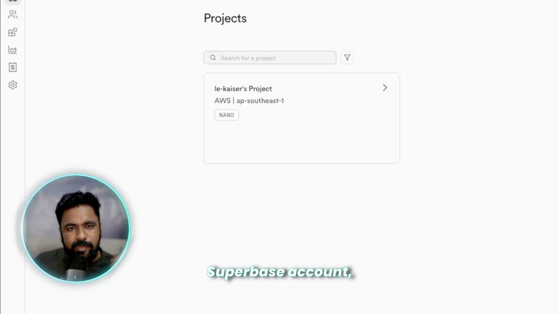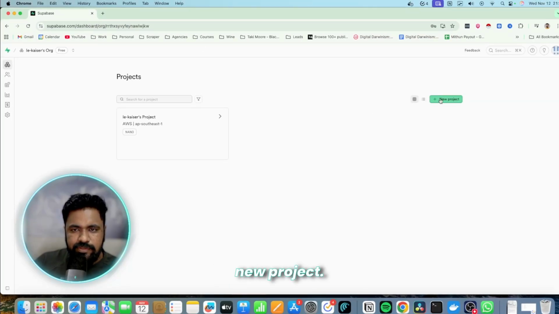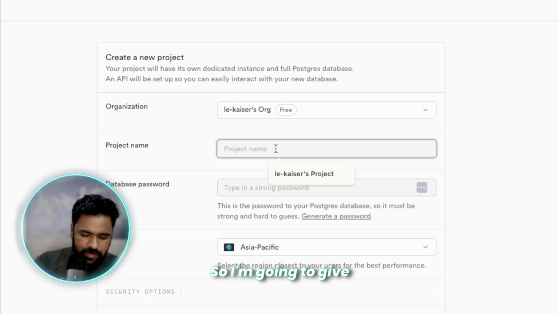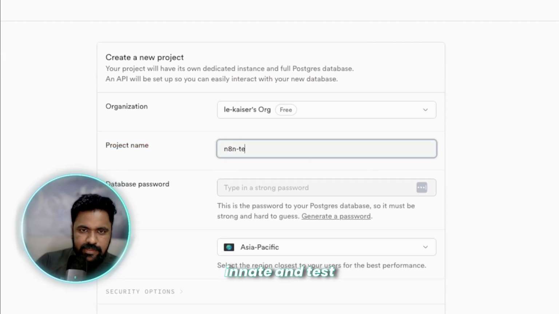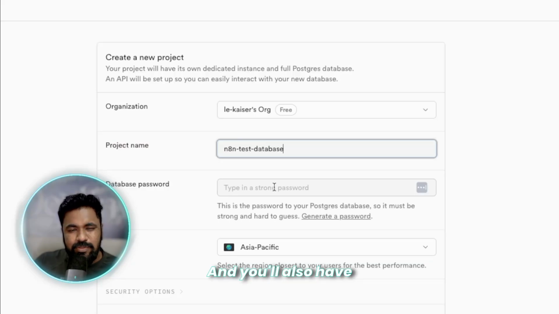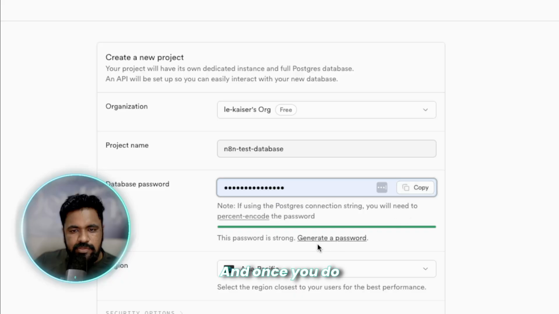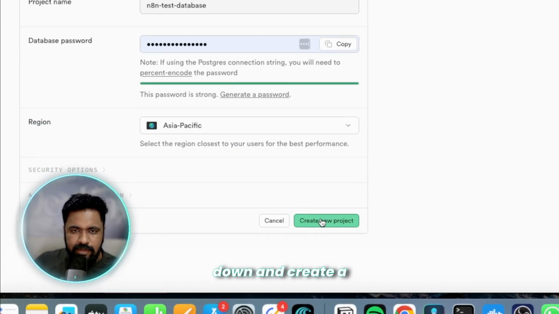So once you create your Supabase account, you'll be prompted to create a new project. I already have a project here. Let's go ahead and create a new project. So click on new project, and once you do that, let's give it a project name. I'm gonna give it something like n8n test database, and you'll also have to set up a database password. So I'm gonna set up a password here, and once you do that, you can select the region but leave it as it is. Most probably it's optimized to your closest region, so I'm gonna set it as it is, and then I'm gonna come down and create a new project.